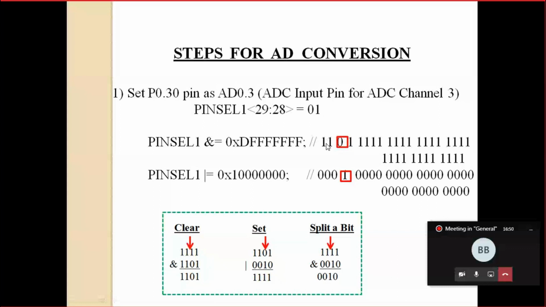So what is this value? 1101 means it is D, and all the other values FFs. So you need to write PINSEL1 AND equal to. AND equal to means PINSEL1 equals PINSEL1 AND this. That is known as AND equal to. AND equal to 0xDFFFFFFF. So you are clearing bit number 29.